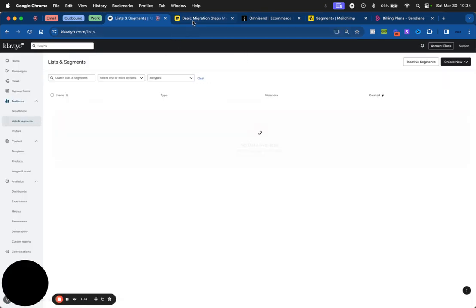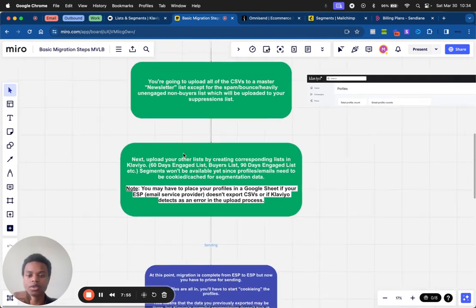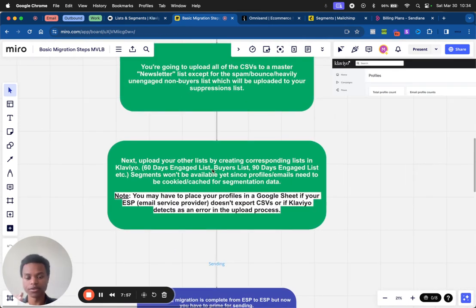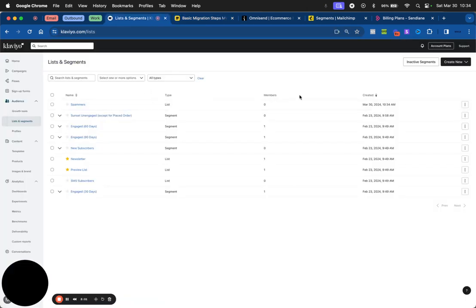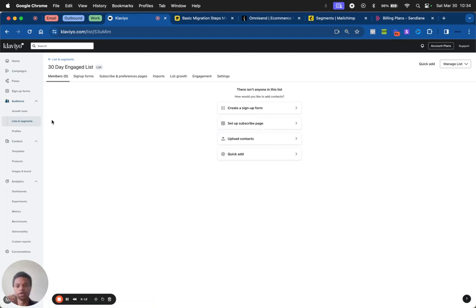So once you go ahead and upload all those people, right? You're going to upload your list by creating corresponding lists within Klaviyo. Just like we just did with the spammers list, you're going to go ahead and do that for your 30-day engage list. We go over here, create the list, and upload the contacts.